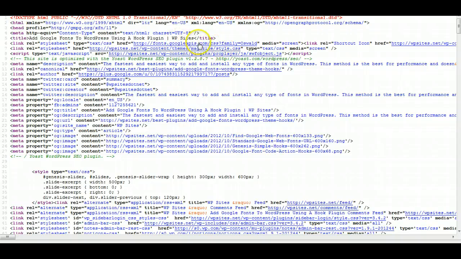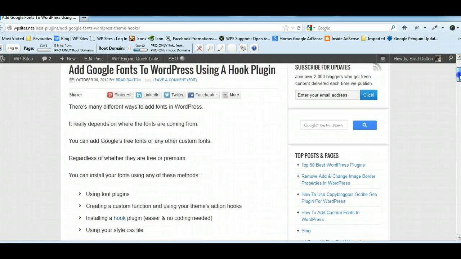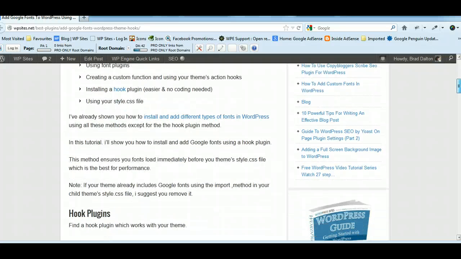This way, it's importing directly before the style sheet even loads, so it's a lot more efficient, and this is the most efficient way to install Google fonts. So the theme developers aren't using this method. They're including it in the style sheet, which isn't bad. It's just not the most efficient way to do it.